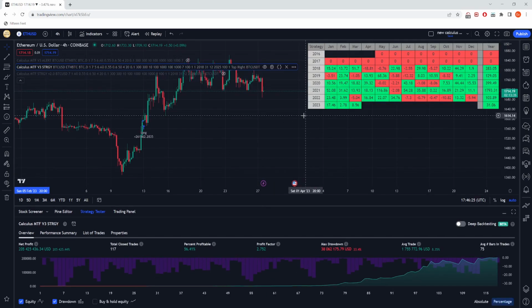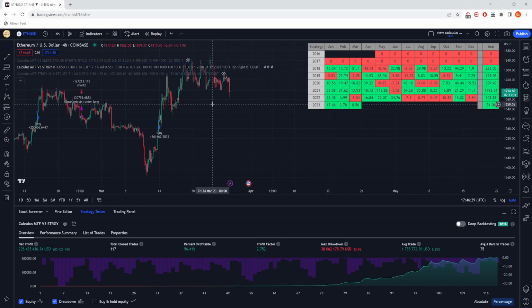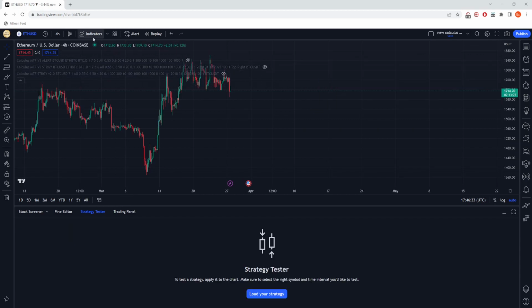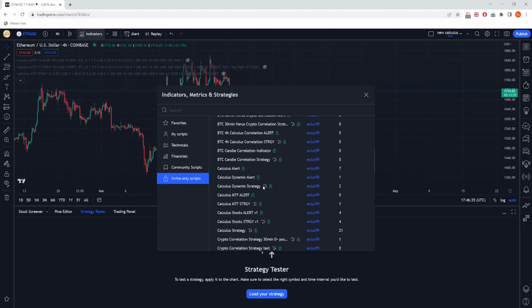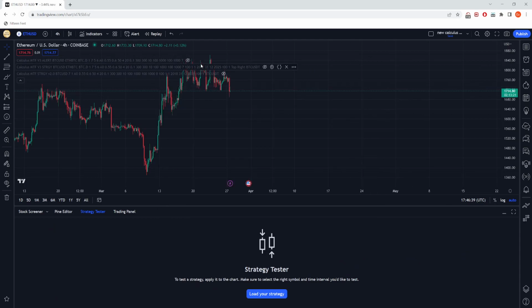So yeah, with this in mind, now I'm going to publish it. When you go into the indicators and apply Calculus MTF alerts and strategy, when they appear on the chart, you are going to see them as Calculus MTF V3, both for the strategy and for the alert.